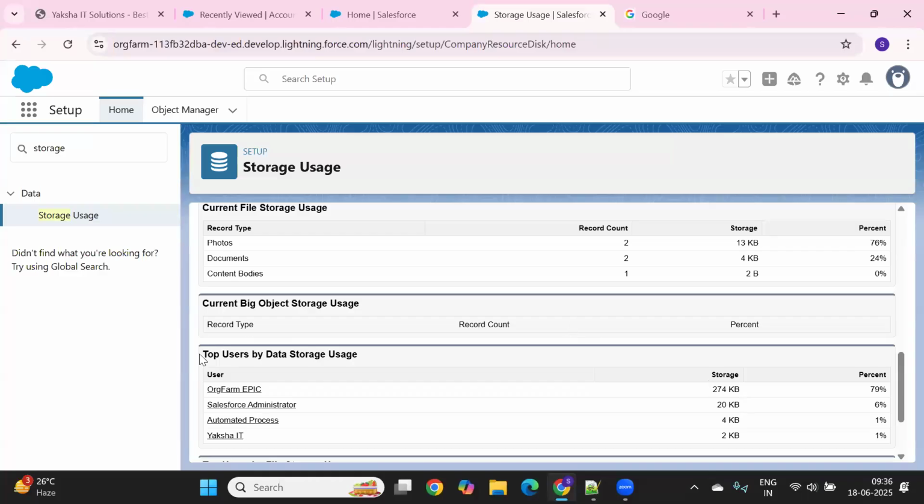Not only that, here it shows top users by data storage usage. That means which user was inserting more records. That means there will be a track of every action. There will be a lot of users using Salesforce, but still which user is consuming more data, which user was inserting or feeding more data, everything will be tracked in the system. This is the place where you can get all this information. Getting my point? Top users by data storage usage.